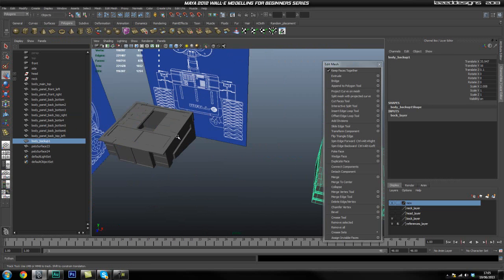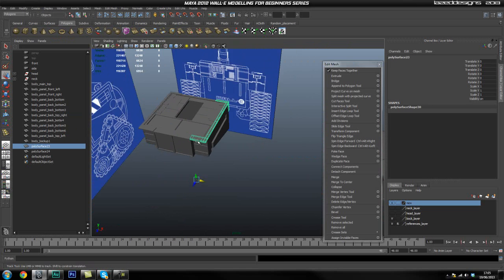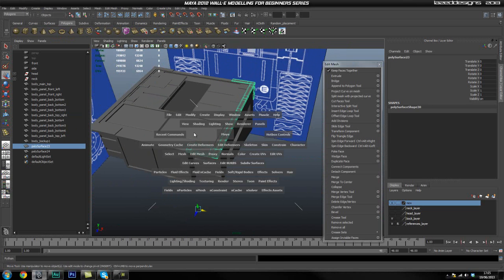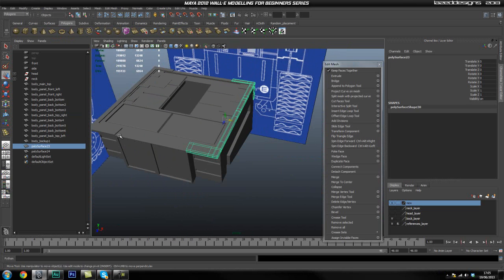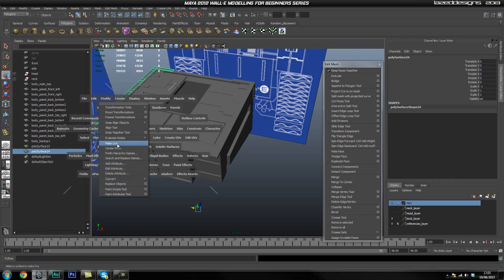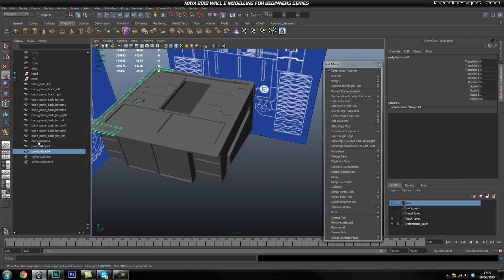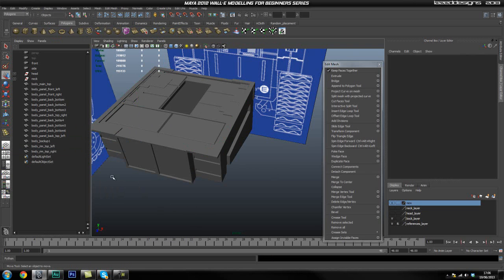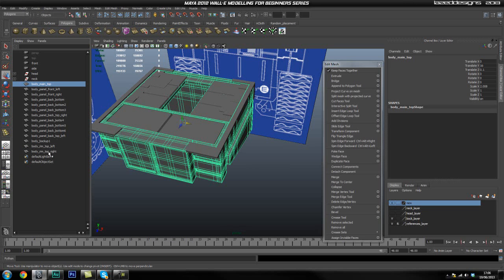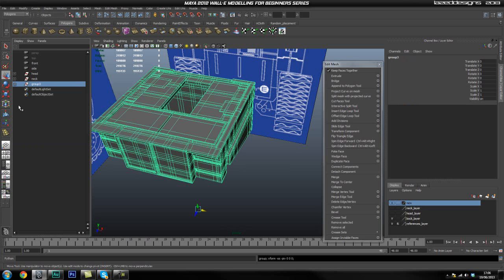Body backup, that's obviously that one. Poly surface, and then this will be the rim. I'm just gonna go ahead and modify center pivot and do the same thing with that one. There we go. So this will be body, the rim, top, left, and then this will be body, rim, top, right.